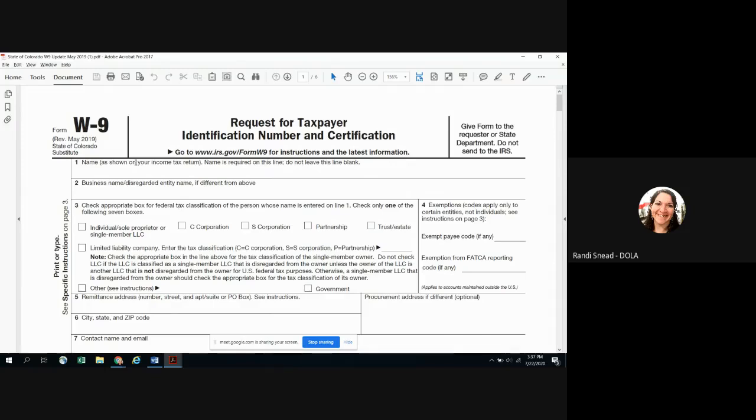We'll start with the W9. Please ensure that you're submitting the State of Colorado substitute W9 as indicated here on the upper left corner of the form and provided by program staff. Please use the official name of your entity here on line 1. Only fill in line 2 if for some reason your entity uses a different name than the one in line 1 for business purposes.